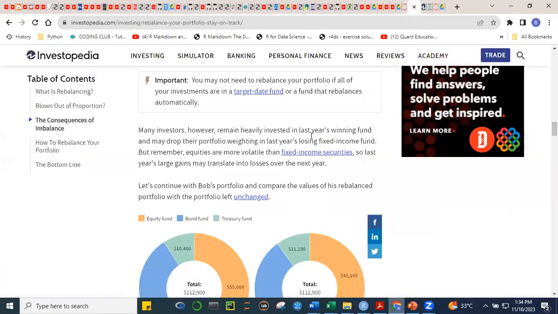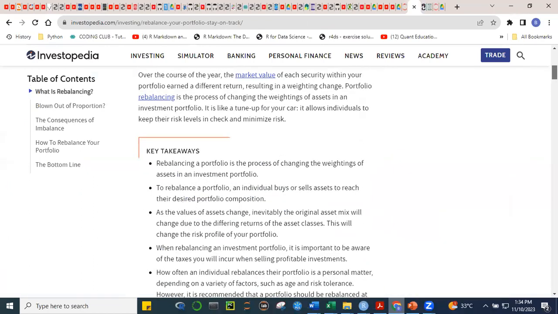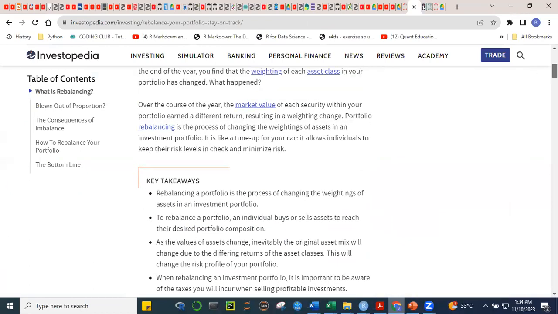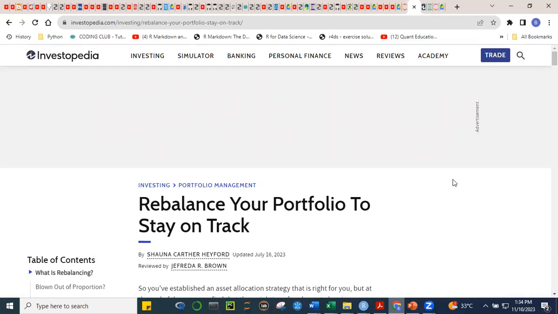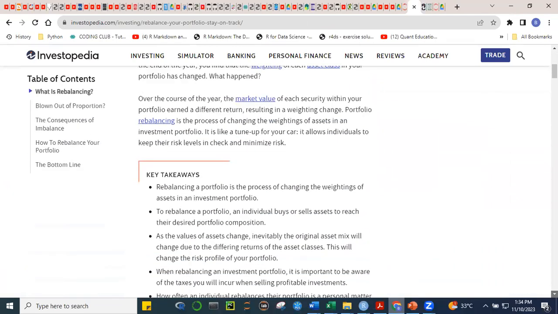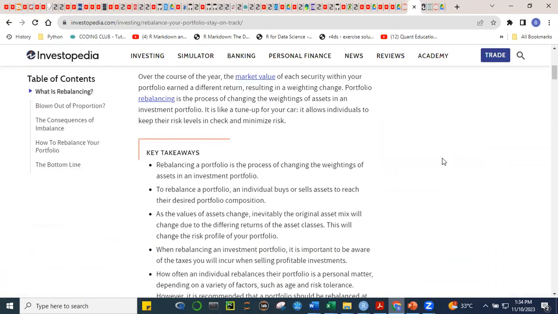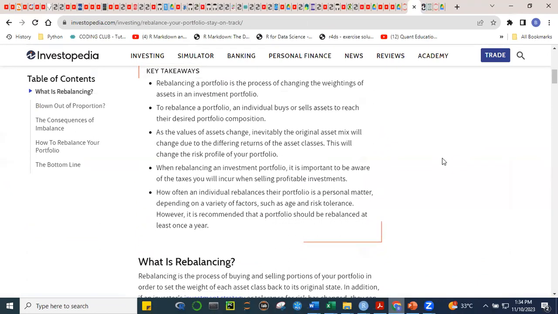Investopedia here. All right, so let's learn the basic concept of rebalancing. When does rebalancing happen, and what's the purpose for rebalancing? Let's do some key takeaways here. When you say rebalancing a portfolio, it means that you're changing the weights of your assets in your investment portfolio. In what we did a while ago, we were assuming that the weight is 50-50 from the start up to the finish.